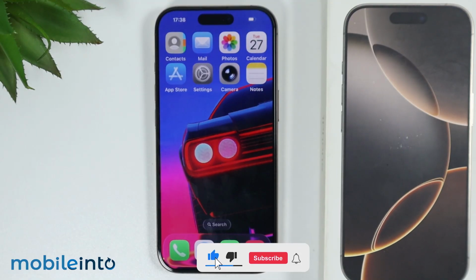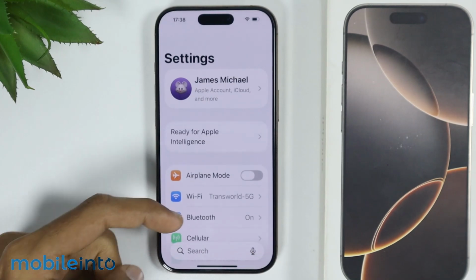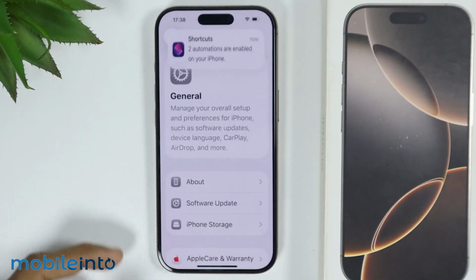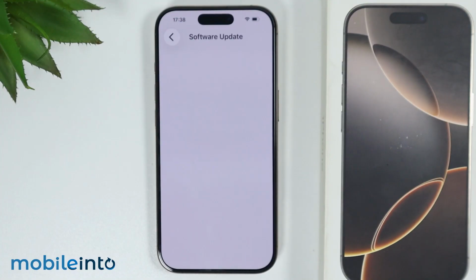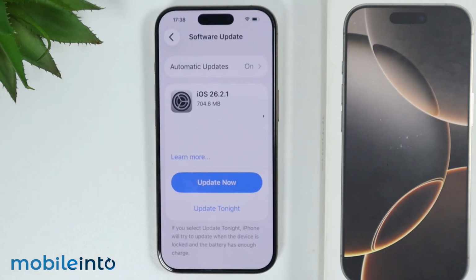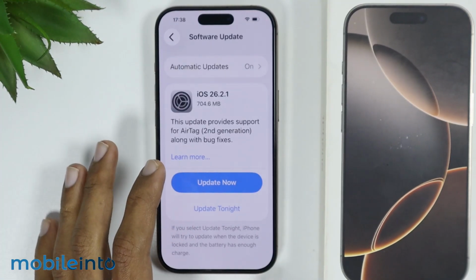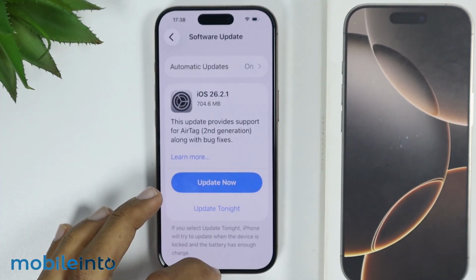If the force restart did not work, then this could be a software glitch. For that, go to Settings and tap on General. Under the General settings, tap on Software Update, and from here check if you have any software update available. If you have any software update available, tap on Update Now and update the software of your iPhone.